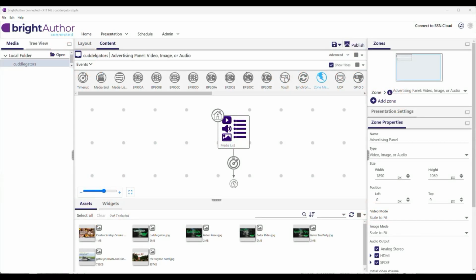Okay, let's take a look at how to put in SignMetrix proof of play into a BrightAuthor connected presentation. I have a presentation open right now. It's very simple. It's a full screen presentation that has a media list widget that allows me to play back ads from the media list.